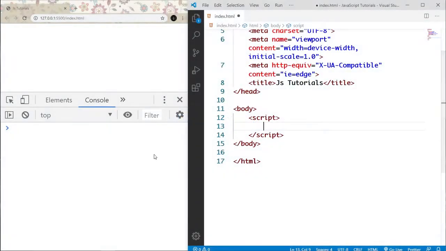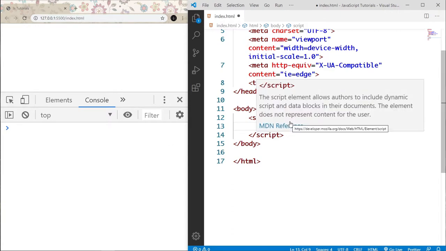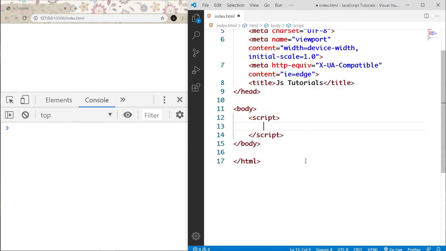So let's head over to our code editor for a demonstration. As always, I have my Google Chrome browser open on the left hand side, and on the right hand side I have my Visual Studio Code.